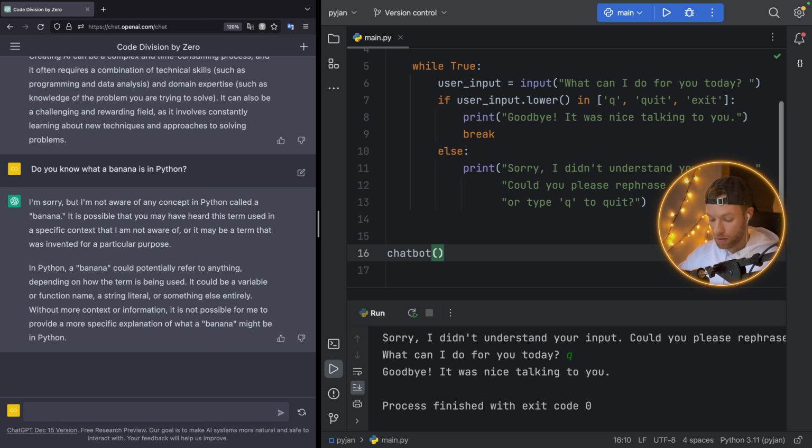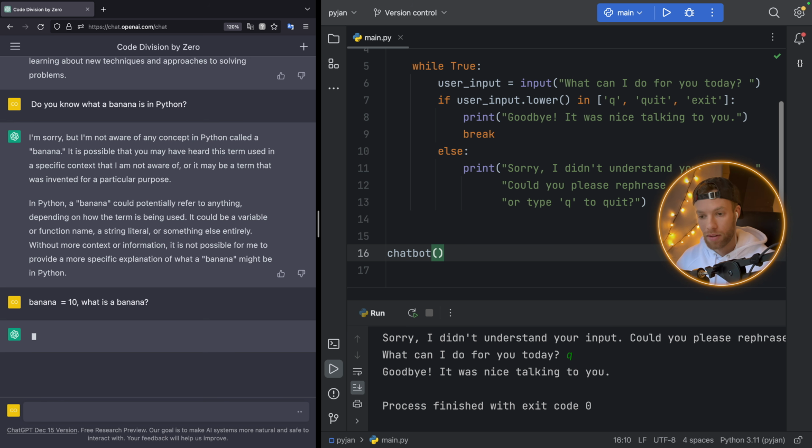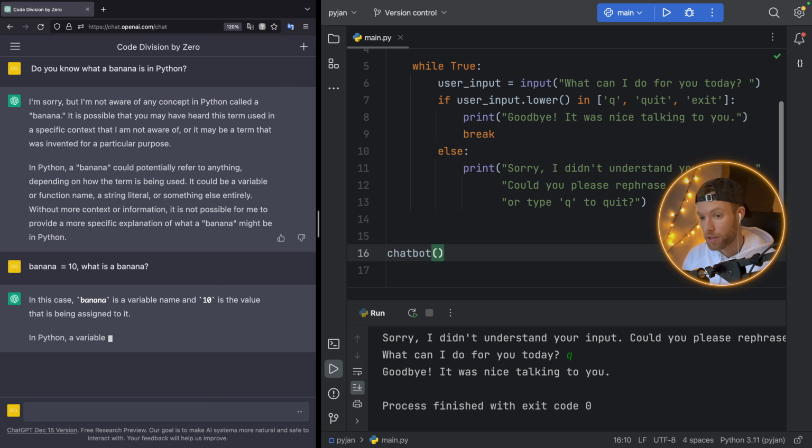Banana equals 10. What is a banana? In this case, banana is a variable name and 10 is the value that's being assigned to it.